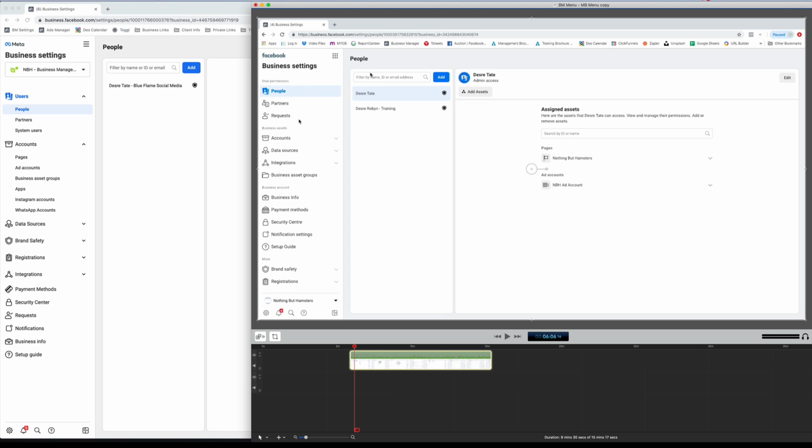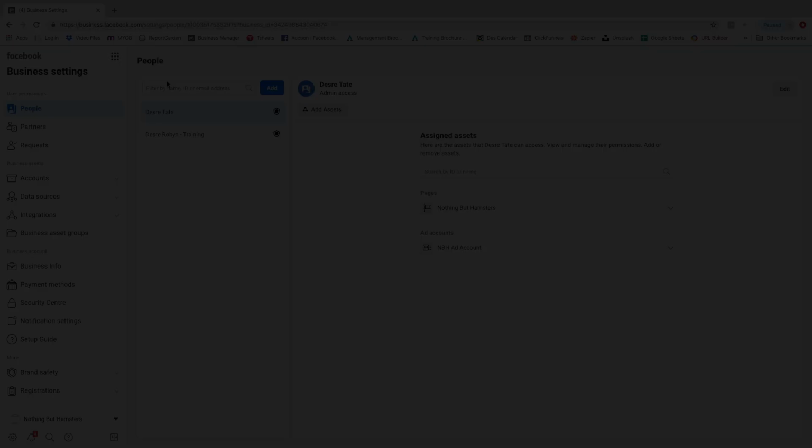Now, these are exactly the same. You would add people in exactly the same way. Roles are the same. There really is no difference. The only other real difference is the way that the old version is broken down into business assets and business account, where it doesn't do that over here. This is pretty much just all in one area.